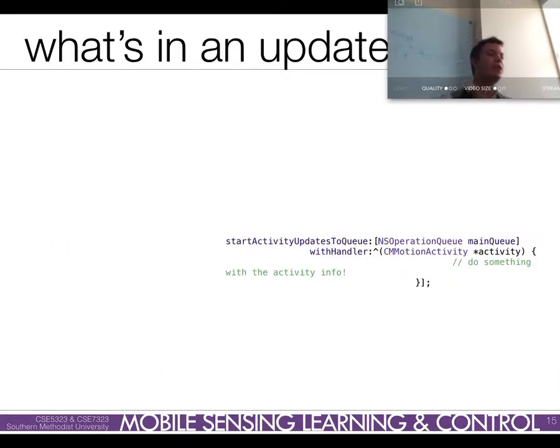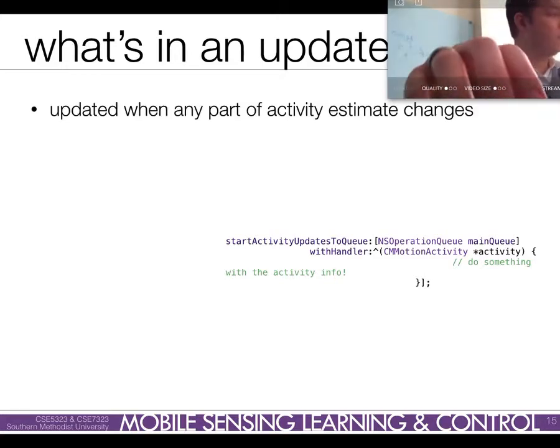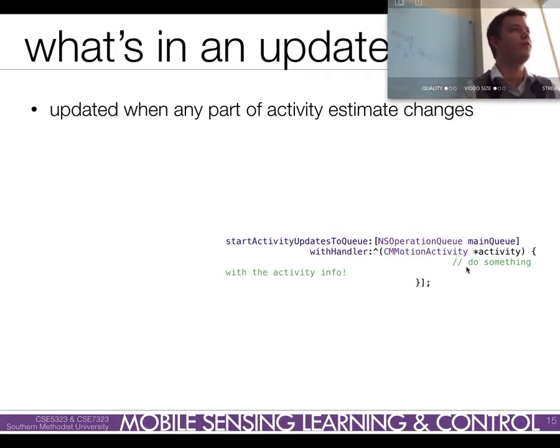So what's in an update, right? What's in this little function that happens right here? Start activity updates, a CMMotionActivity. What is that? So, like I said, it's updated when any part of that estimate changes. Anybody want to know what time it is? I have no idea what time it is. 47? 3 minutes. Okay, so it updates when any part of the activity estimate changes.